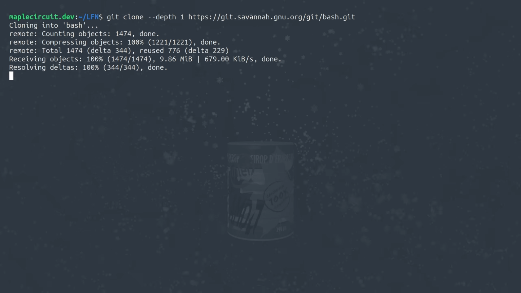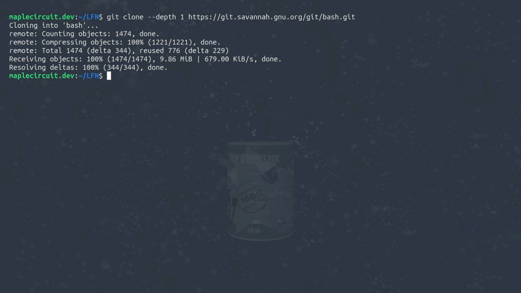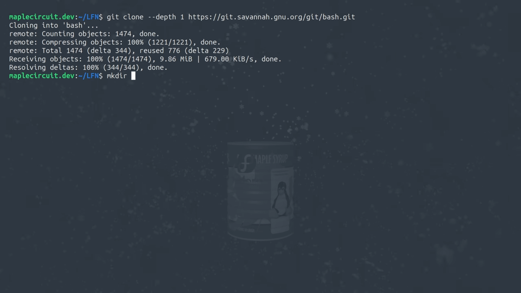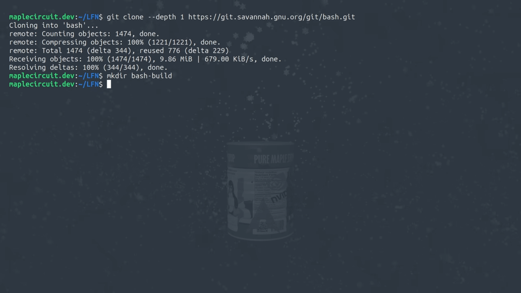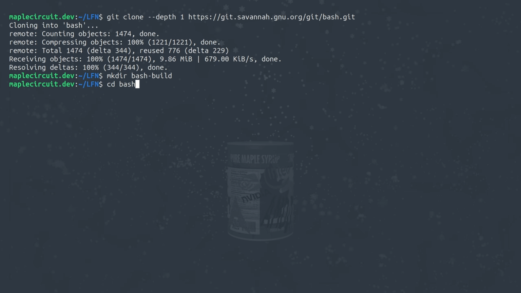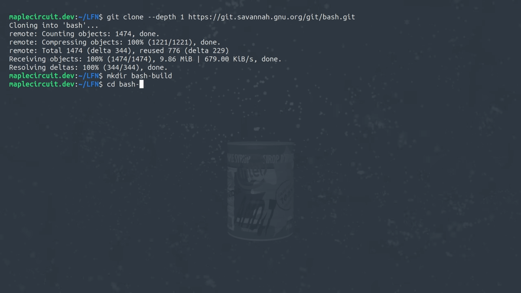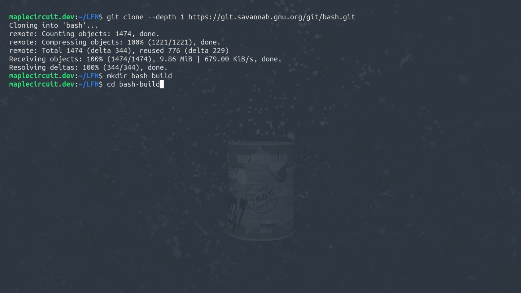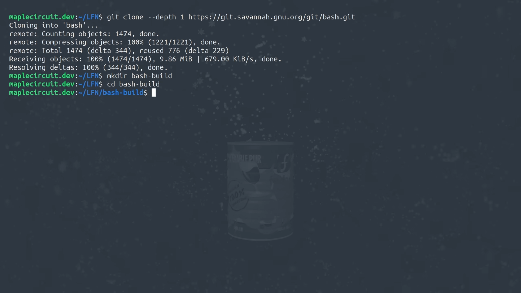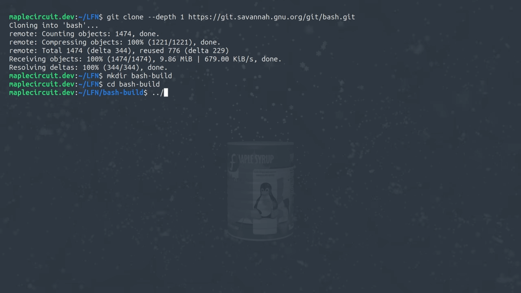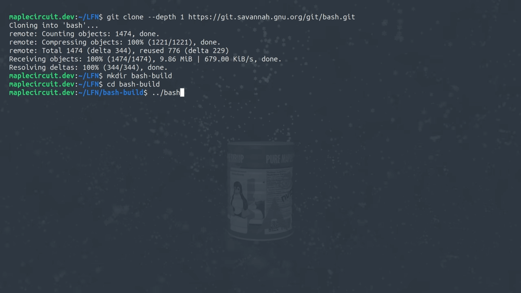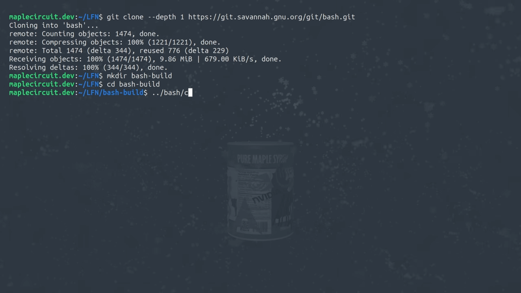So let's use the git clone command again with the depth 1 to download our latest bash, and let's do a make directory bash-build, and let's also enter that bash-build directory. Now pretty much all of the software that we will see today will be compiled in fairly the same way. It will use a configure, it may use a bootstrap or an autogen, but that's something that we will see for the next software, but they will all use something like a configure.